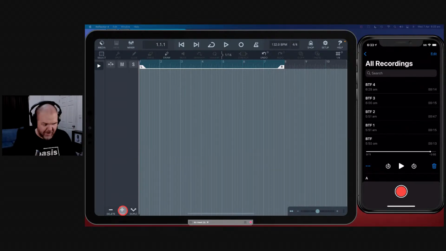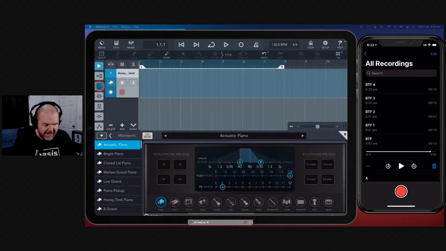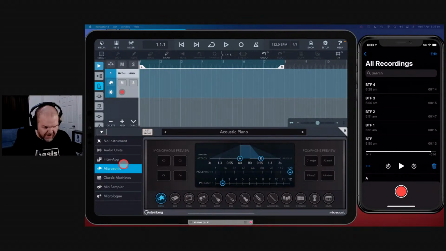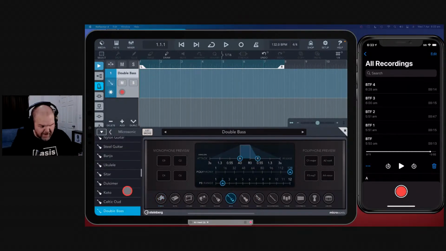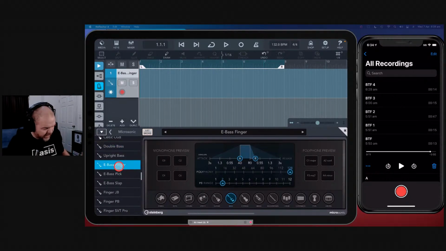So as we've learnt, we can add a track here. We can add a MIDI track, because we're just going to find a nice MIDI synth bass to get us started with. So here we're in the Microsonic, which is where we can get all of our default instruments. And down the bottom here, we'll hit the bass. And let's find a bass sound that's going to work here. The E bass finger.